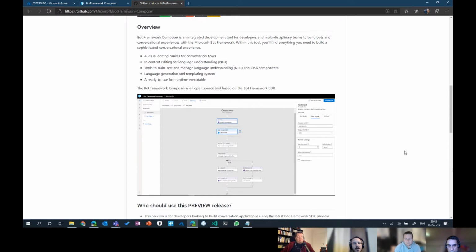By early next year, I hope at least, the Composer will be available as some kind of deployable web application. I'd prefer to host that as an Azure web app.